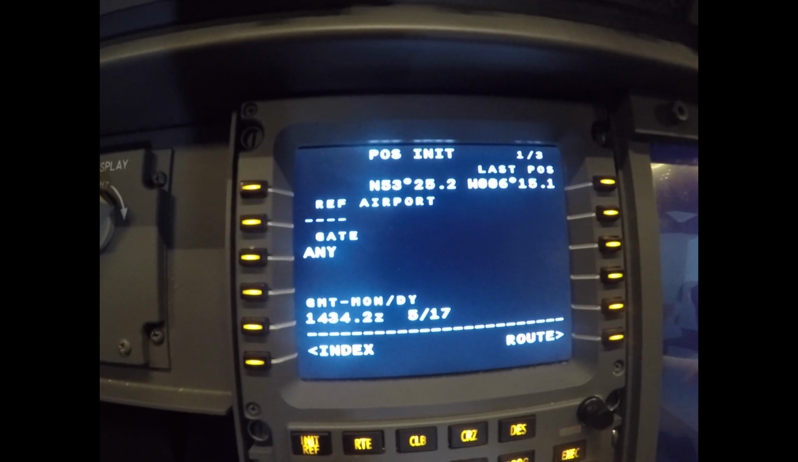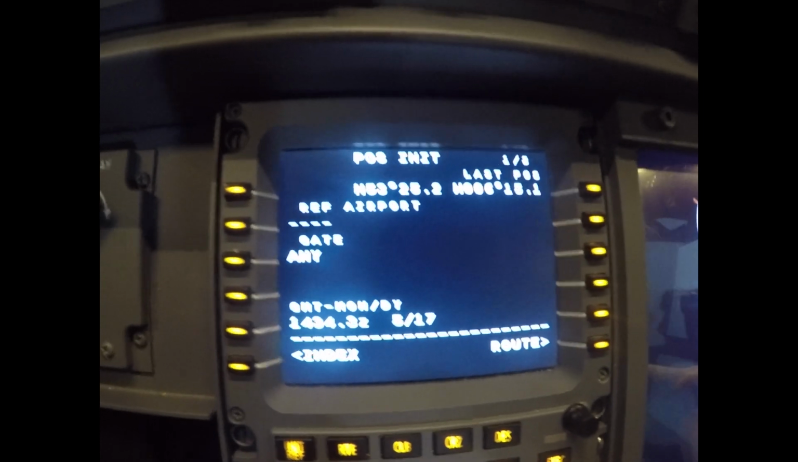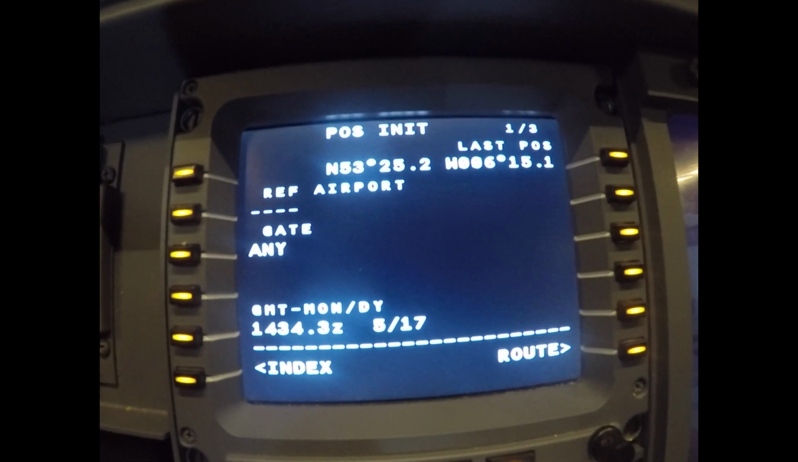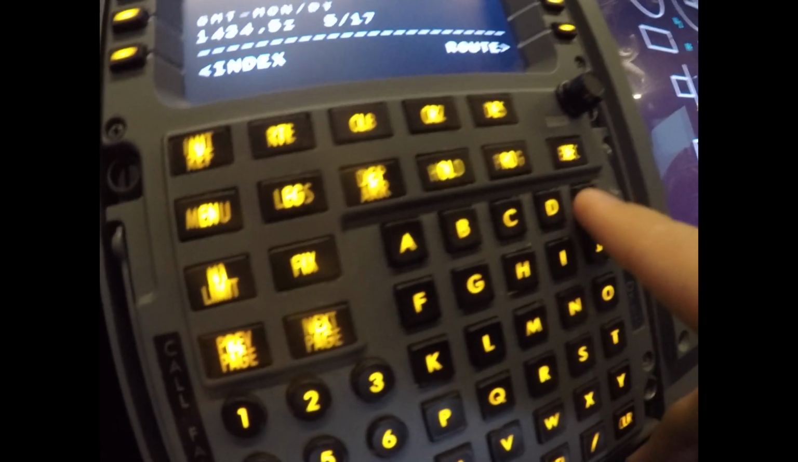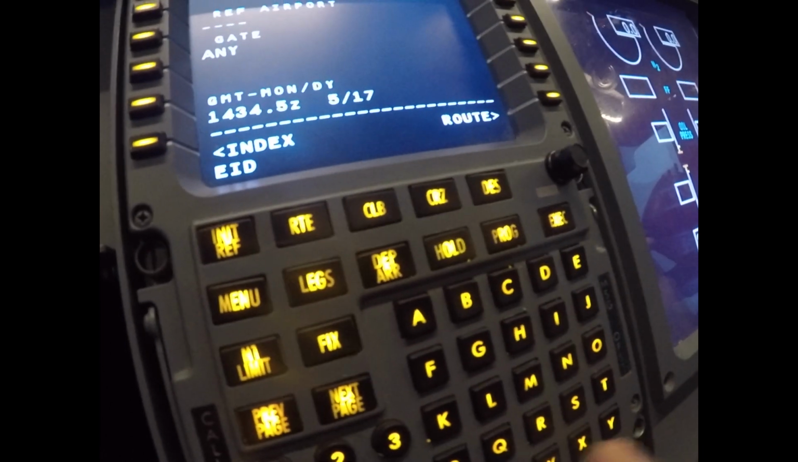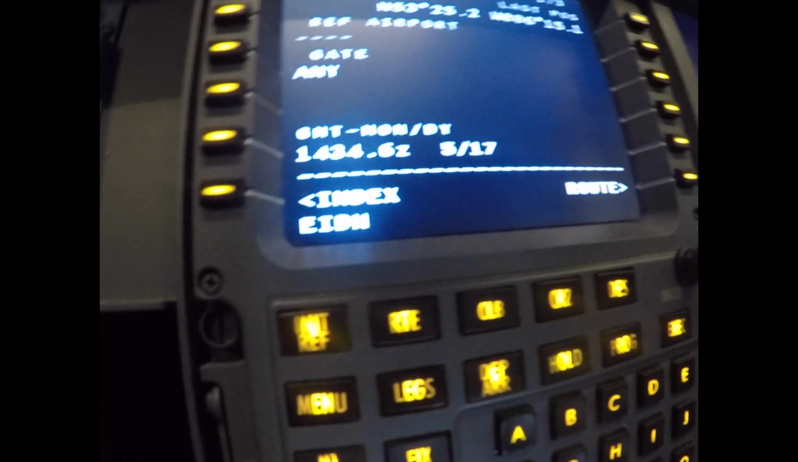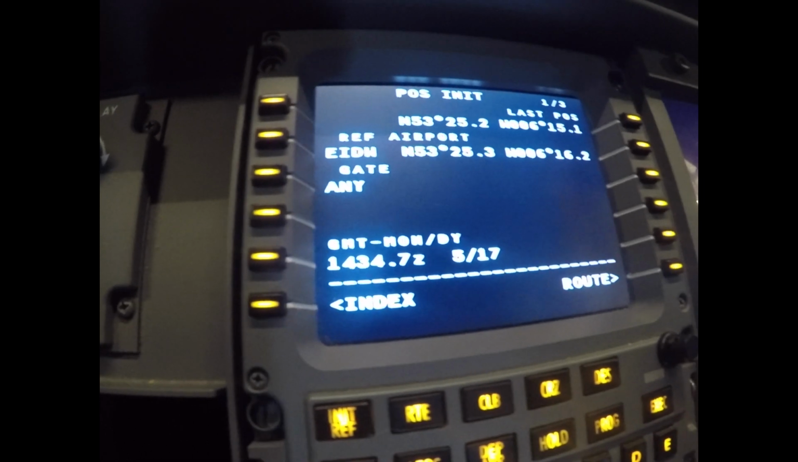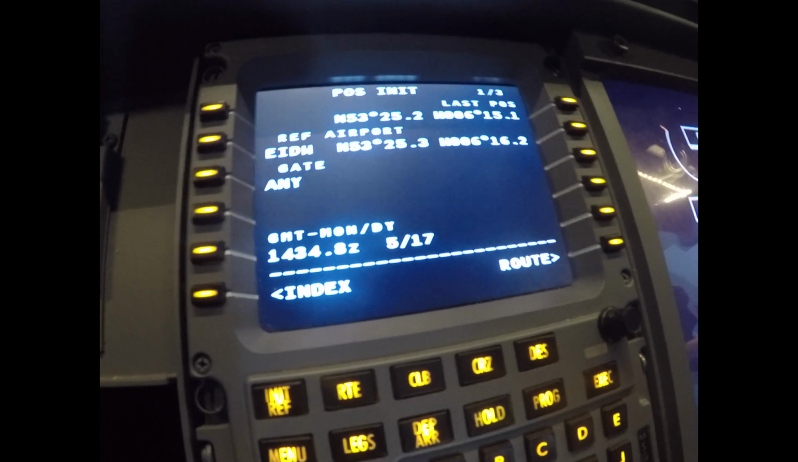Next page, position init. The flight we'll be planning today is from Dublin to Liverpool. To start off with, you'll have a last position, latitude and longitude, in the top right corner. However, we want to type in the reference airport for today, so we go down to the FMC and type EIDW, which is the ICAO code that's now in the scratch pad. That now gets taken up to Ref Airport, EIDW, and you can cross-check the latitude and longitude as well.